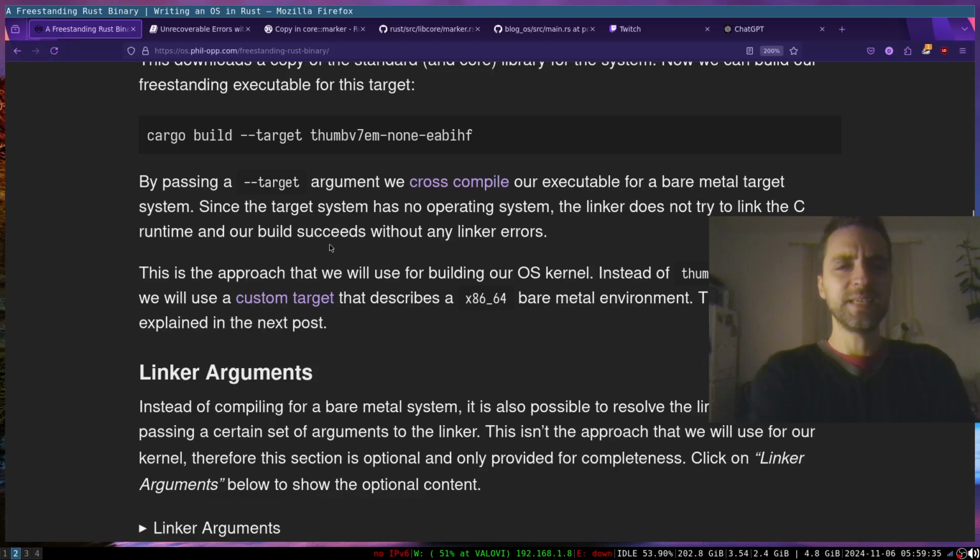So by passing a target argument, we cross-compile. All right, that's cross-compiling our executable for a bare metal target system. Since the target system has no operating system, the linker does not try to link the C runtime, and our build succeeds without any linker errors. This is the approach that we will use for building our OS kernel.